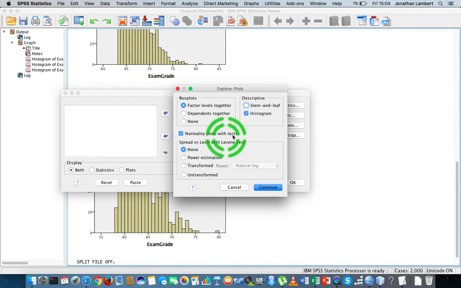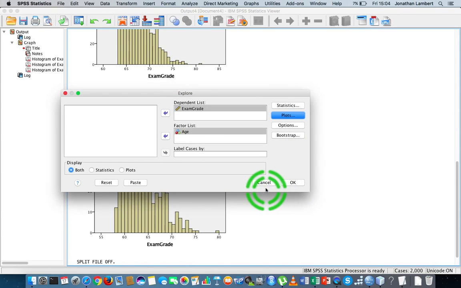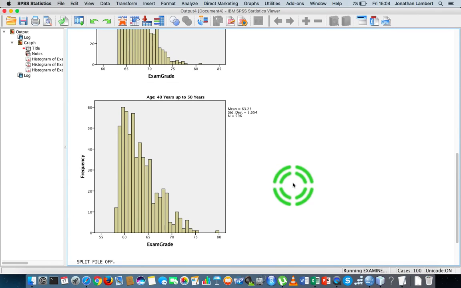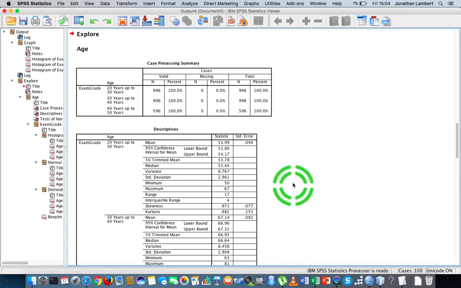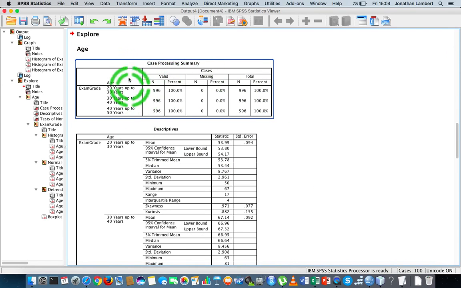So we need normality plots with tests. I'm looking for the Shapiro-Wilk statistic here, which is a test of normality. So I'm going to hit OK, then continue, then OK, and we get a fair bit of output here. You can see what's happening. The case summary table is here.